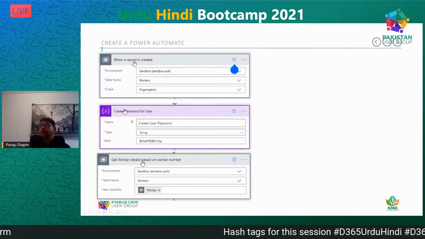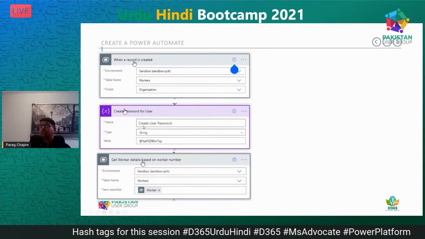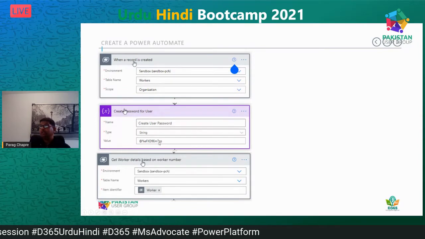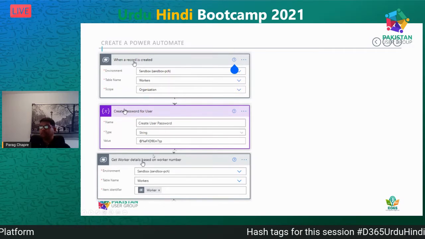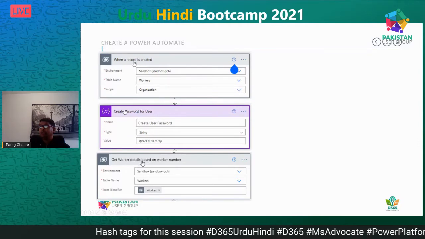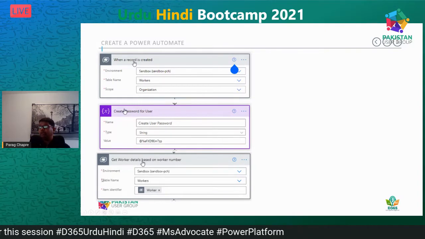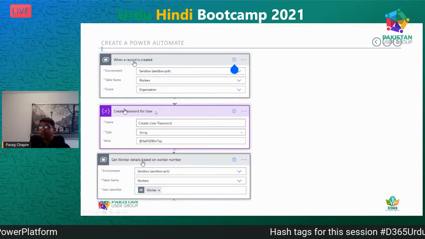Second step is we have to create a password for user. So in this case, I used a variable called create user password of type string, and this is just a dummy password for the user. After first login, user has to change their password. Third step is we have to get the worker details based on step one. Here also we have to provide the environment, we have to provide the table name, and the item identifier we are using as a worker from step one.